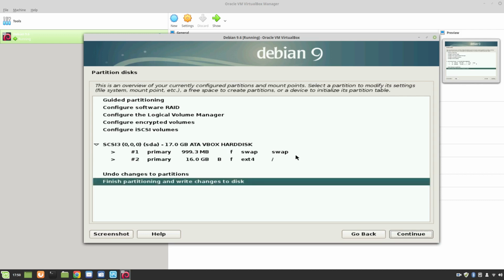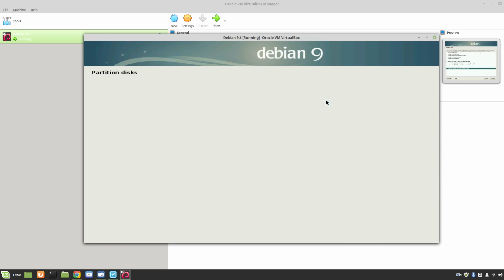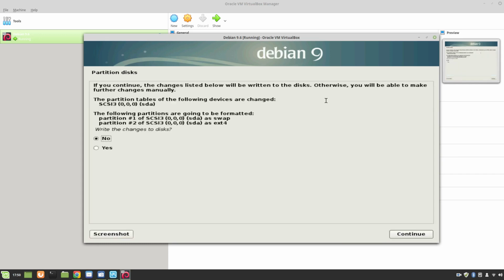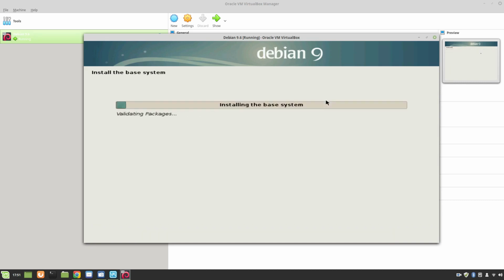Hit the tab key. You can use your mouse on this. I'm just showing you how I do it with the keyboard. So hit the tab key, continue is highlighted, press enter. Now it'll ask you to write the changes to the disk or disks. And we'll go yes, I'm happy with that. Tab key to highlight continue, enter, and off we go.